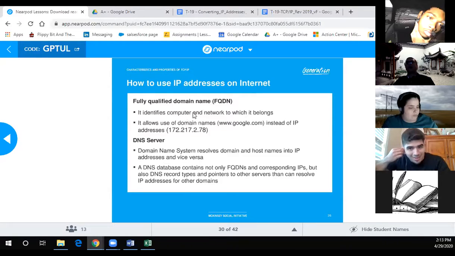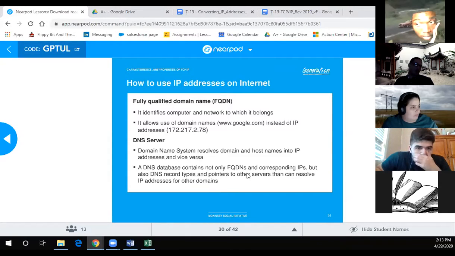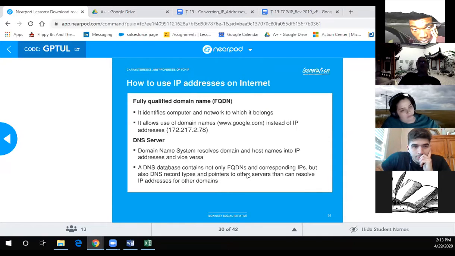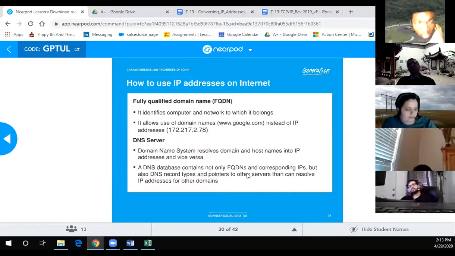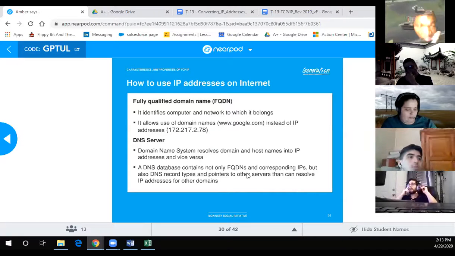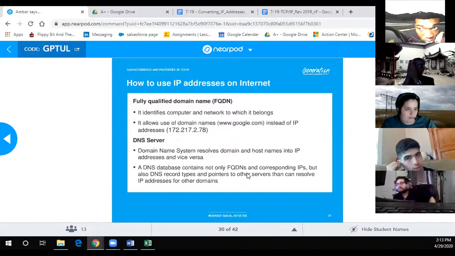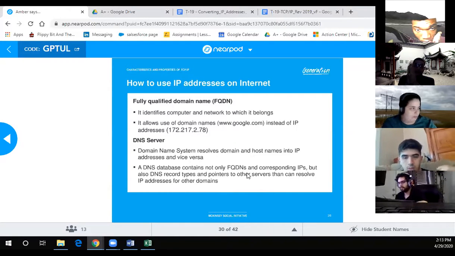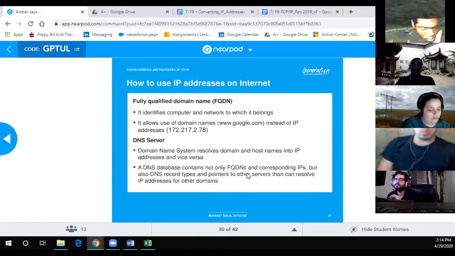Next, fully qualified domain name. This is how Google.com is translated for you. There is a computer that is able to identify what www.google.com is and represent it as a number. Obviously, eventually we all agree it's all ones and zeros, but it needs to be able to translate from the friendly name, the FQDN, which is the fully qualified domain name, into a number. Otherwise, it will not be able to.